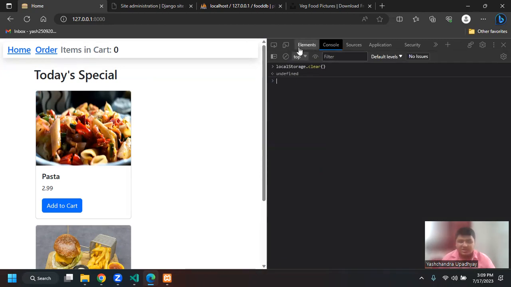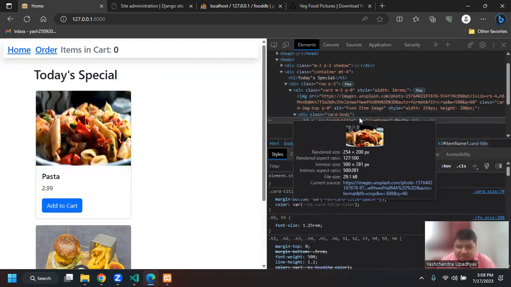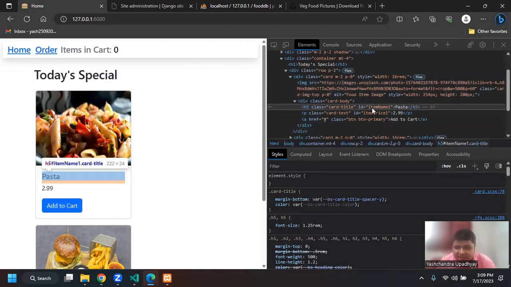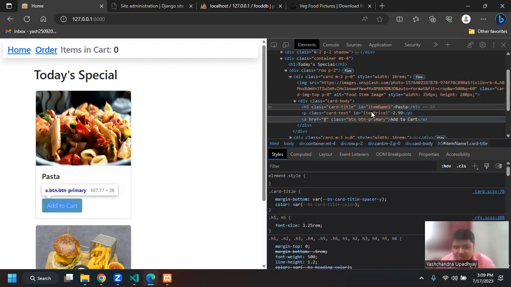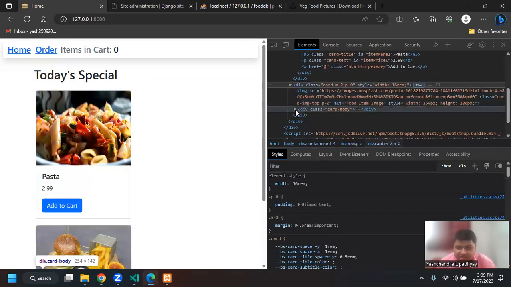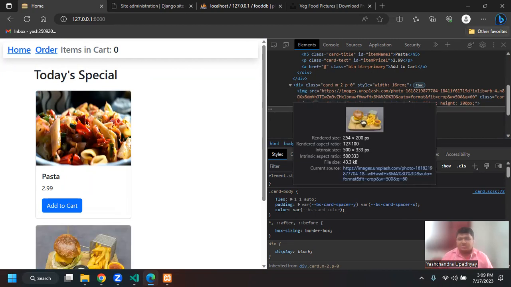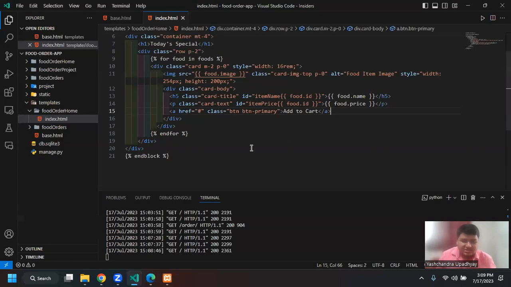In the Elements tab, if I select this particular element, you can see that I have h5 item name 1, that is the ID. Similarly, if I come here, you can see I have item name 2 and item price 2. So we have given it an ID. Next, we will be creating a JavaScript file, and then we will be initializing the local storage.